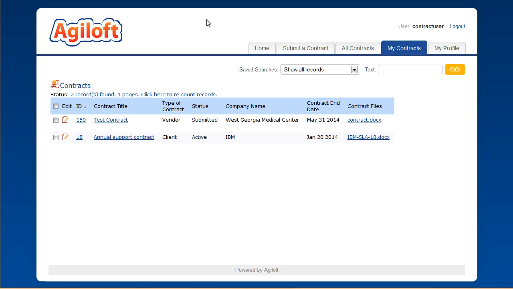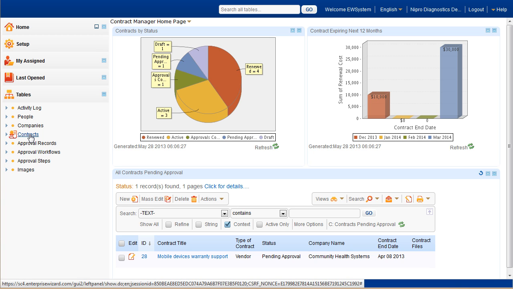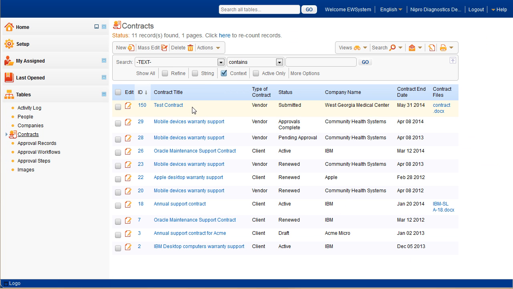Next, let's go to the Power User interface and look at the contract we just submitted. Here we are at the home page of the Power User interface. Here we can see a widget-based home page that will include charts and tables. It's a quick dashboard to allow users to see the contracts that are currently out there. Let's go to the Contracts table by clicking the Contracts link on the left-hand toolbar side, and then we can view the contract we just submitted.